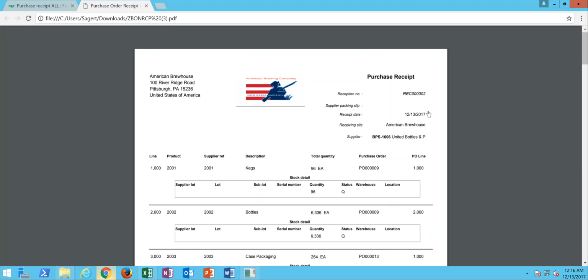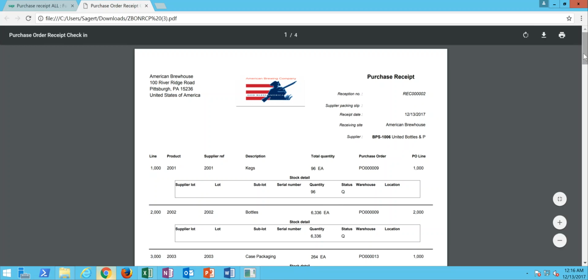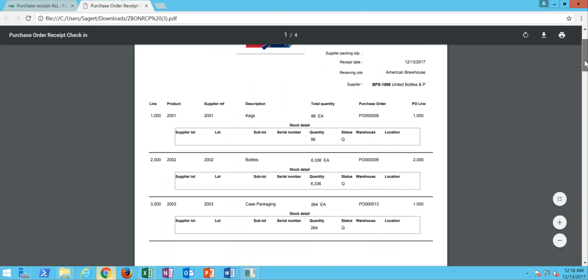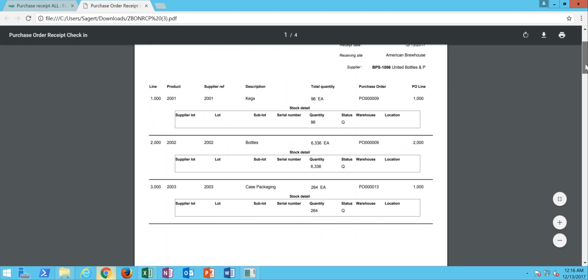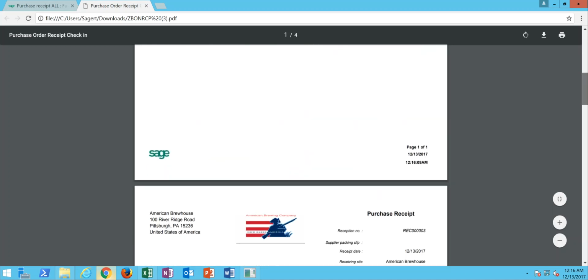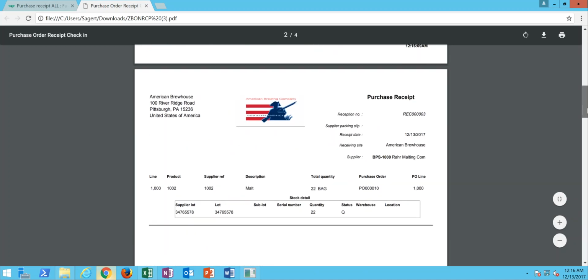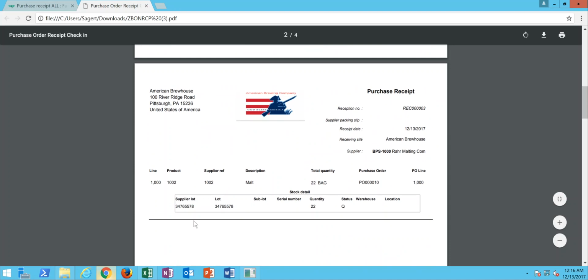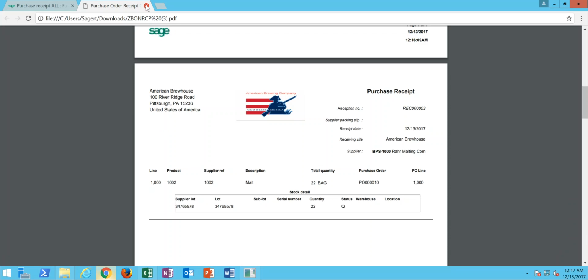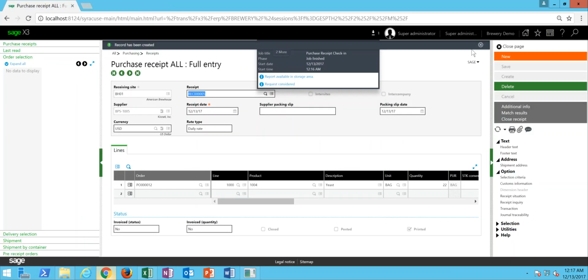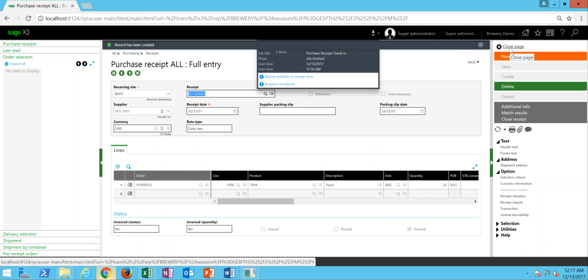And here are my purchase receipt notes. I have my receipt identification number, the date of the receipt, the site that it was received into, my supplier. Then I have all the particulars on my products, the product quantities, the PO cross-reference, and if the goods are lot controlled, I'll also have visibility to the lot numbers. Okay, so let's go ahead and close that up now, and close that page back out to the main menu.